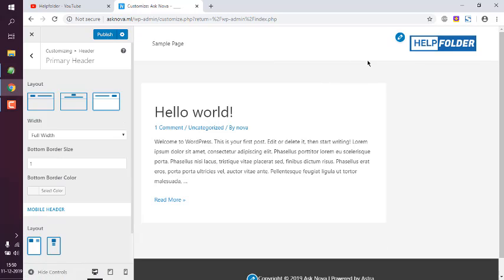Okay, so you can publish the settings and it will look something like this. So you get the idea how to set your logo to left, center or right of the header in Astra theme.